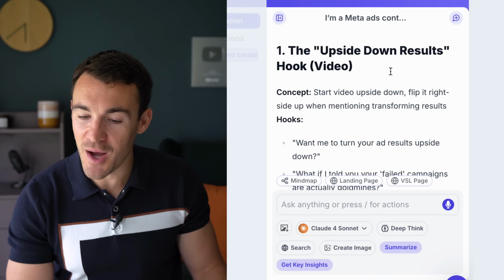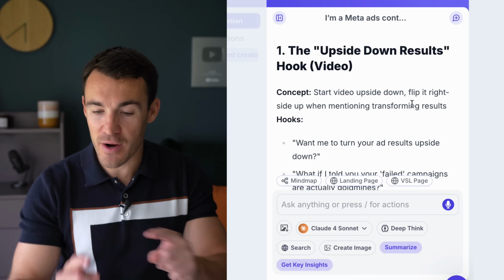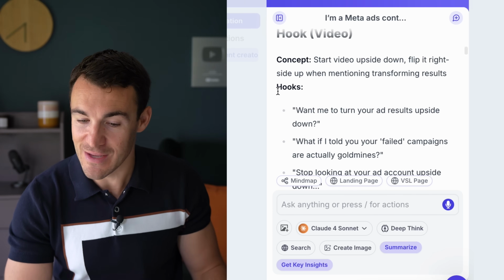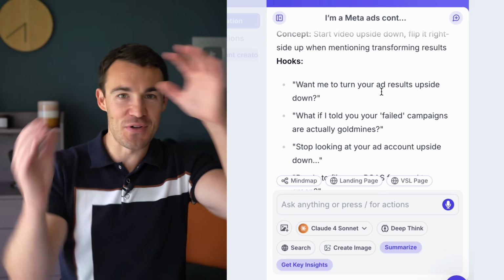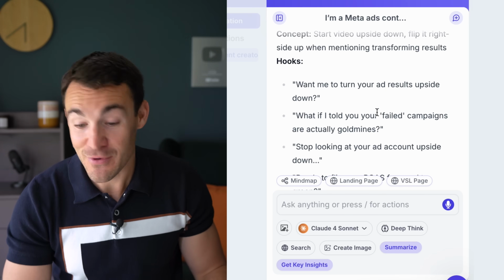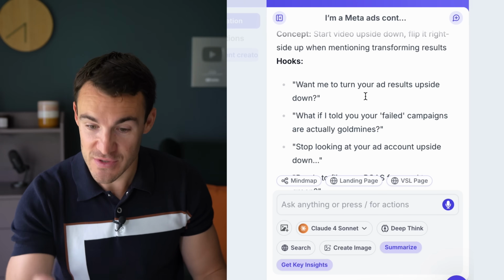So we've got number 1, the upside down results. The concept: start the video upside down, flip it right side up when mentioning transforming results with the opening line. See the hook variations here. Want me to turn your ad results upside down? You could see the video being flipped around. I've done one like that in the past. So that's obviously being drawn on here.